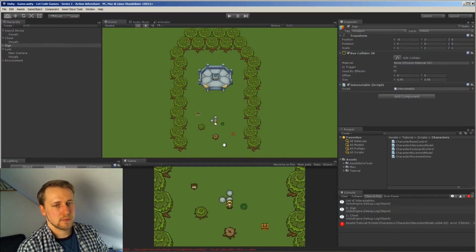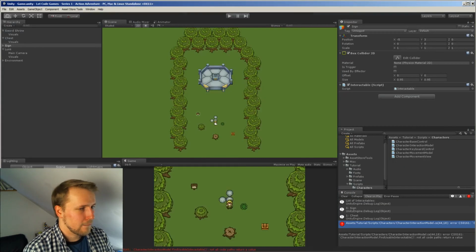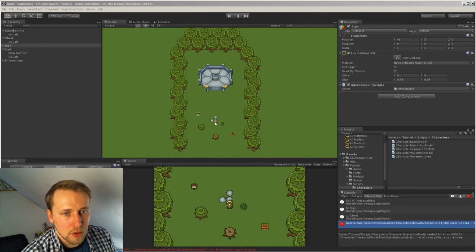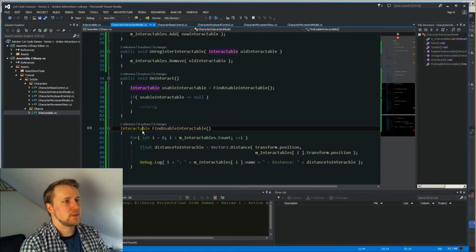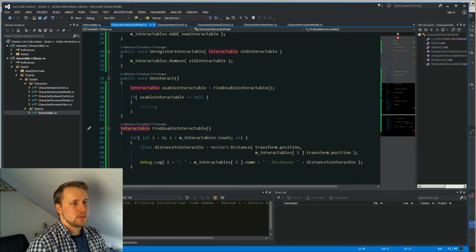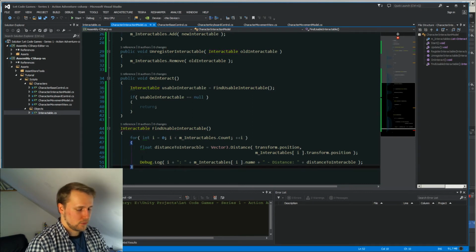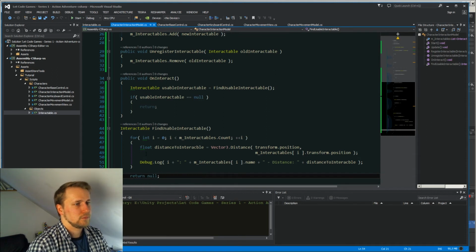Once we press, oh, there's a bug here. Let's see what is wrong. Not all code paths return a value. Oh, okay, fine. So the problem here is that find usable interactable is supposed to return something, but there is no return statement anywhere. So for now, we just want to return null. And this is enough for now, and we expand this later.